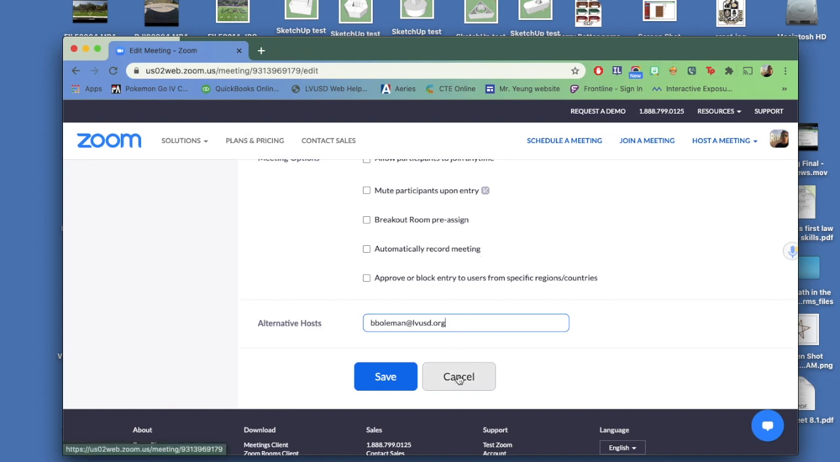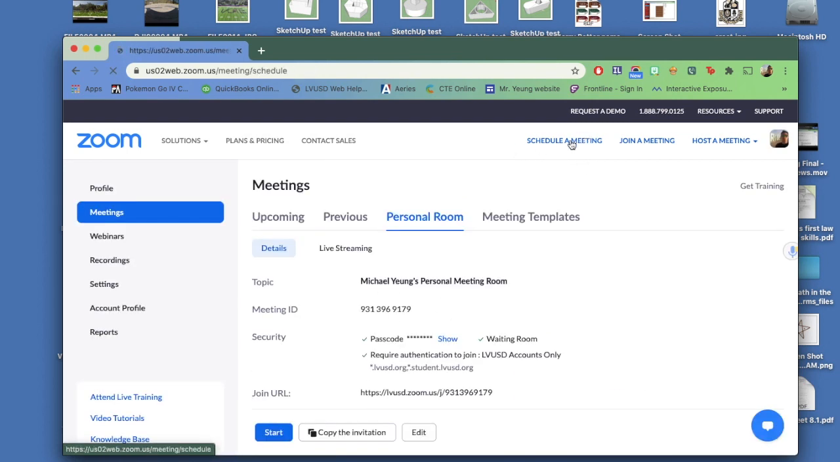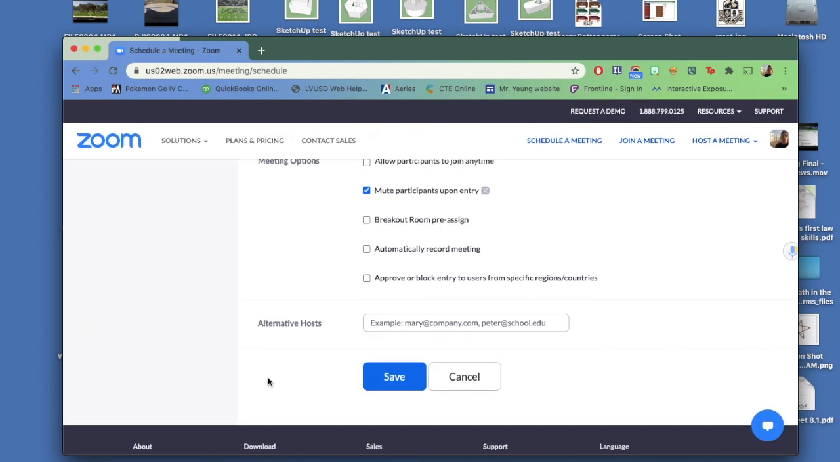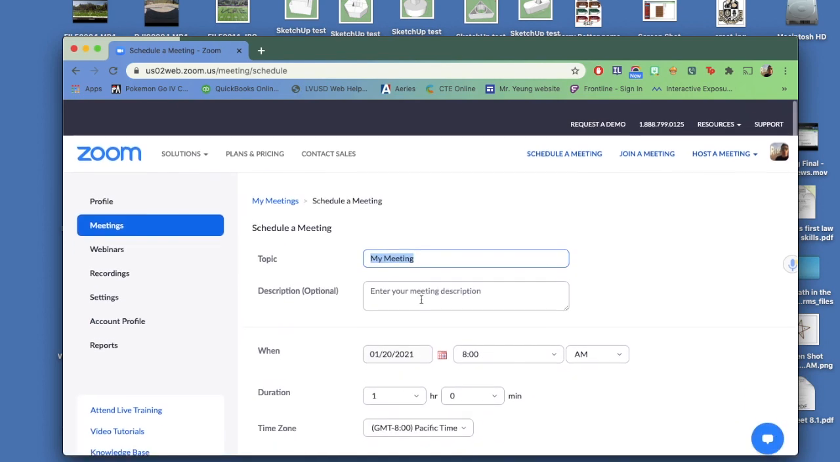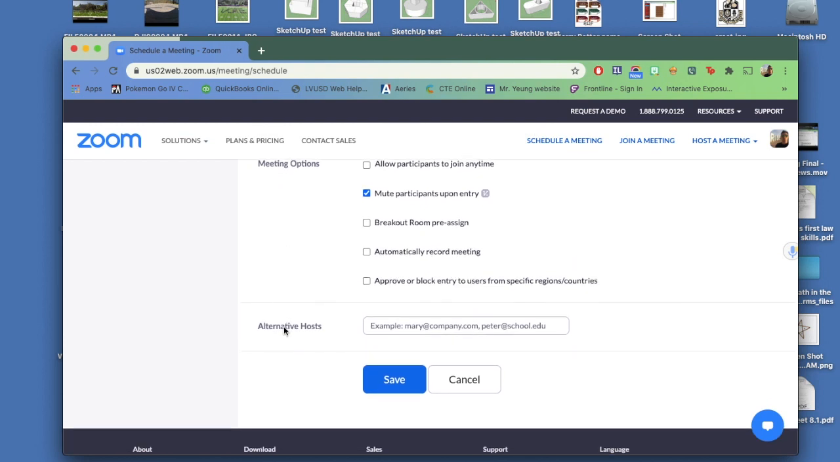I'm going to cancel this for now because I don't need an alternative host. You can also schedule a meeting, and all the way down at the bottom you have, again, alternative host. When you schedule a meeting, you choose what time you want it to start and end, and the Zoom will populate already. Once you give the alternative host, the host will be able to open the Zoom. All the students will be able to get on, but you still need someone to open the Zoom, which is the alternative host if you're not there.